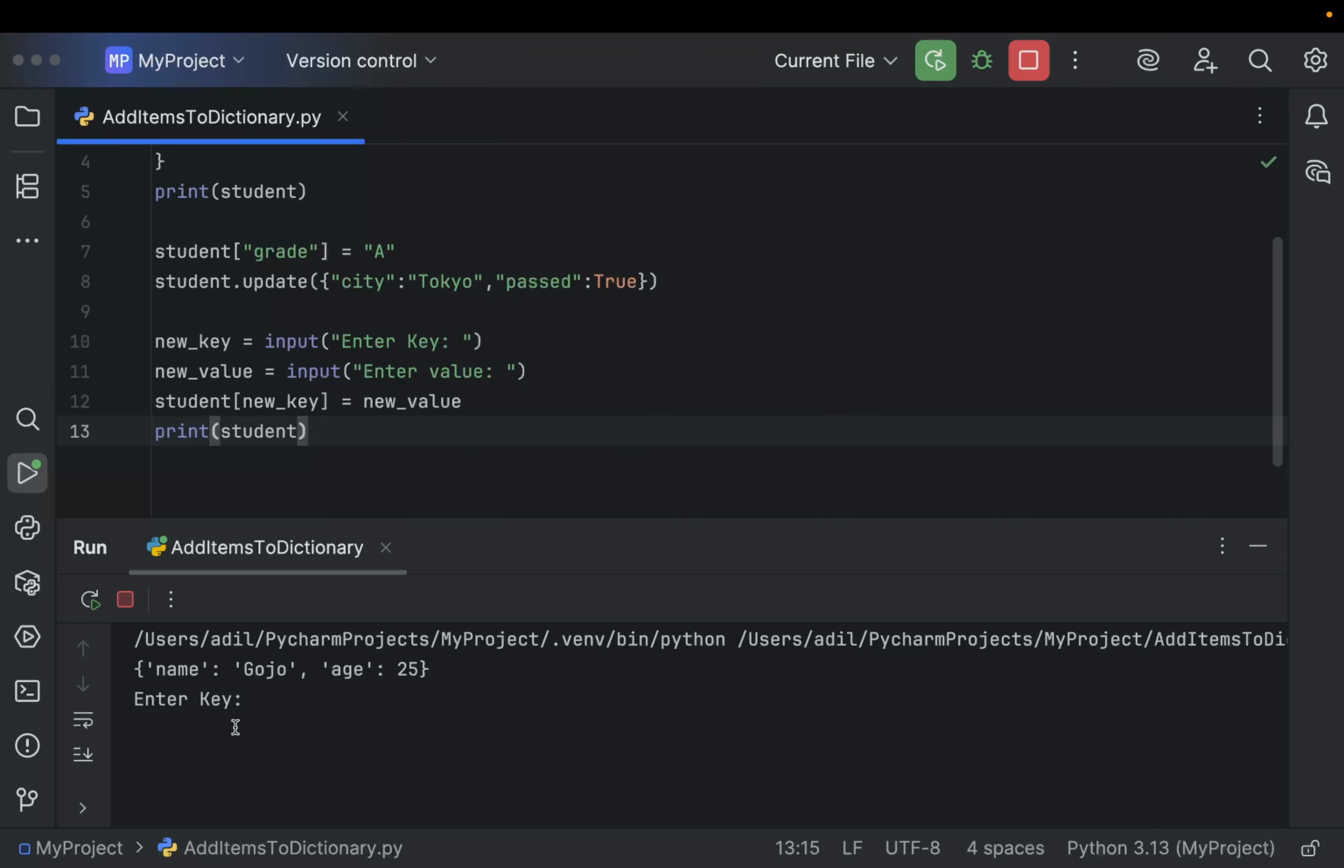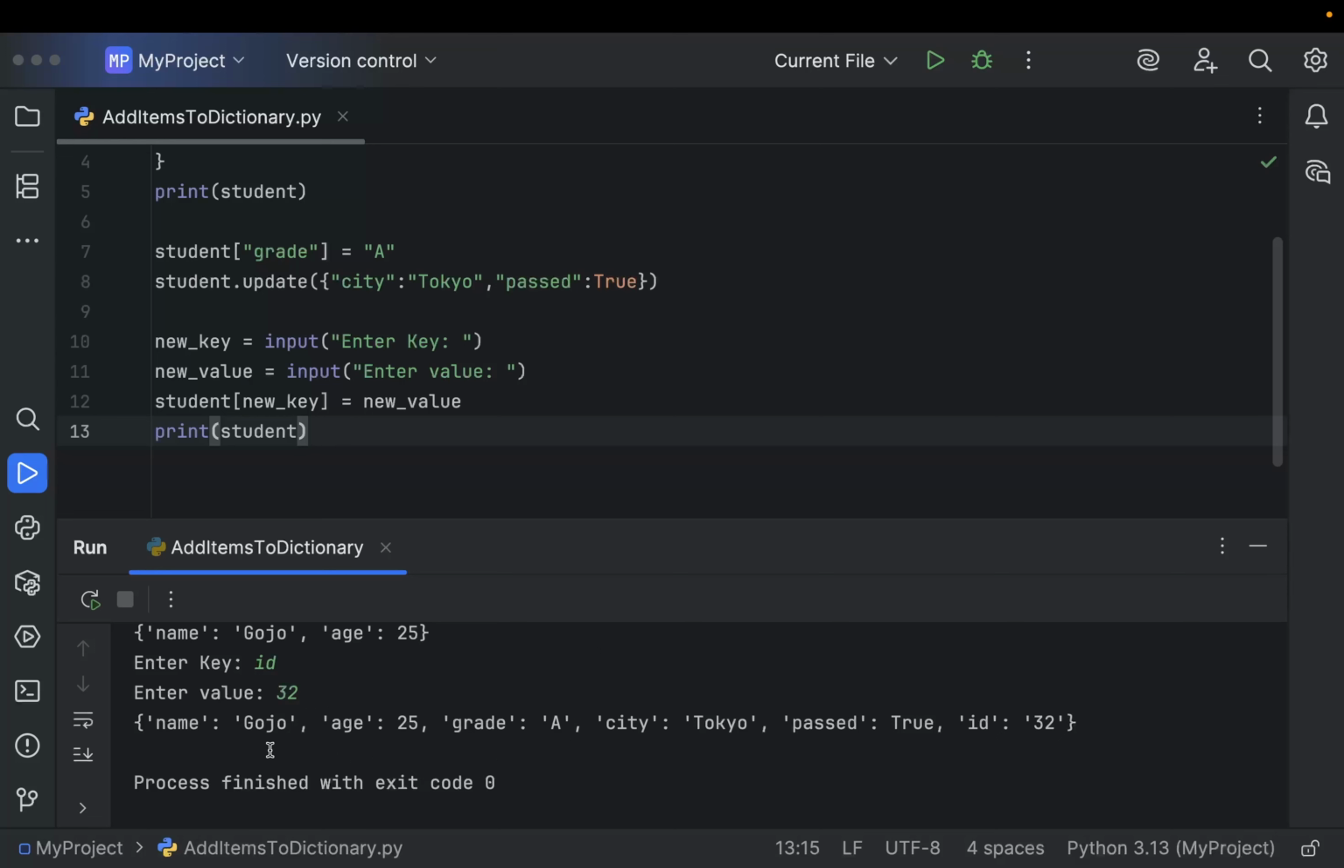Then it asks for a key. So let's say the key name is ID, and if I hit enter, it will ask for the value, and let's say the ID is 32. If I hit enter, you'll see it prints name Gojo, age 25. Then it added grade.